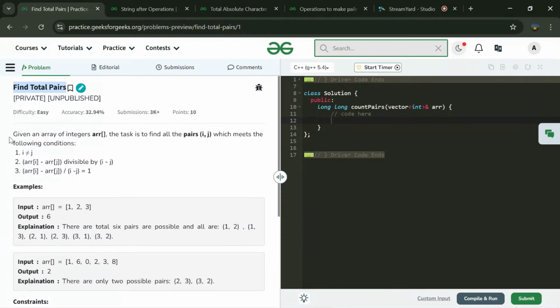In this problem, given an array of integers ARR, the task is to find all pairs of i, j. Here i, j are the indices which meet the following conditions. That is, i and j must not be equal, and ARR[i] minus ARR[j] should be divisible by i minus j. And the third condition, which makes this problem very easy, I can say a cakewalk problem: ARR[i] minus ARR[j] divided by i minus j should be equal to 1. So let's just quickly elaborate all the conditions.